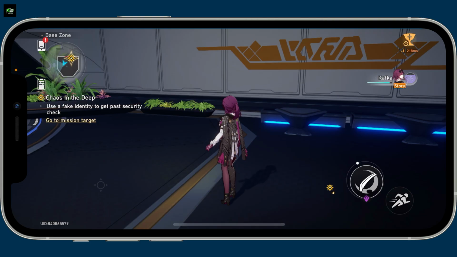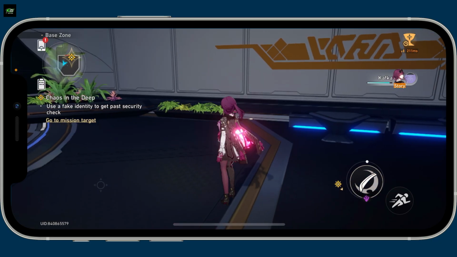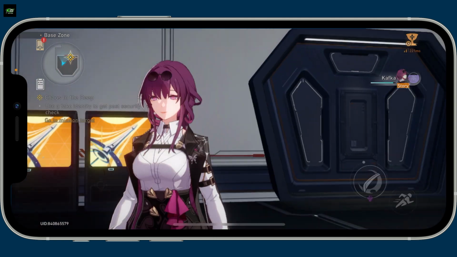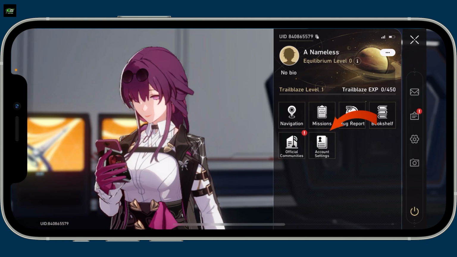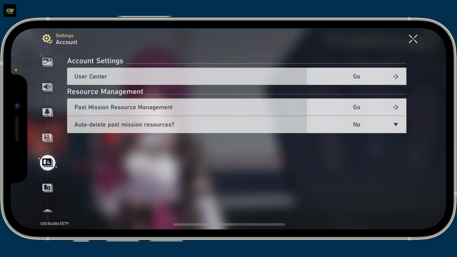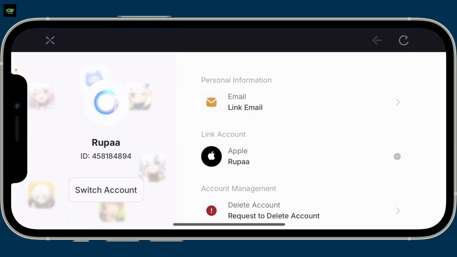First, open the Honkai Star Rail application on your device, and then once you're inside the main home page, go ahead and tap on your phone icon at the top left corner. This will open up the menu from where you'll need to tap on Account Settings. Inside Account Settings, click on User Center. On the next page, under Personal Information, you will see Link Email button.